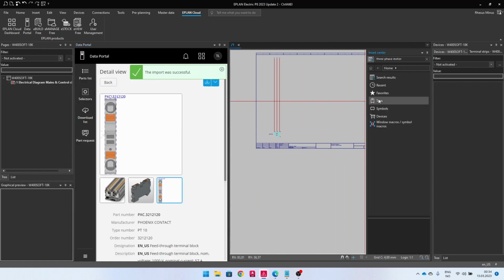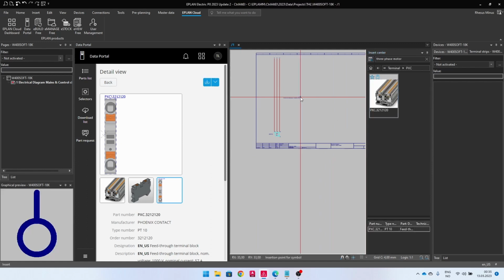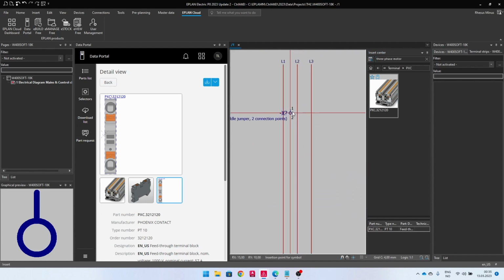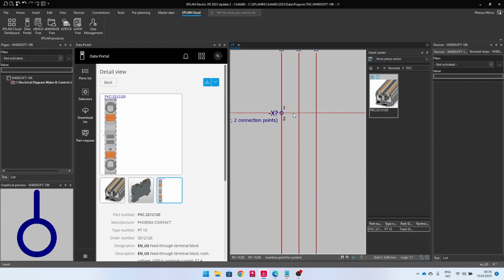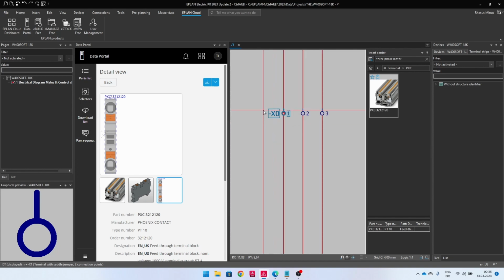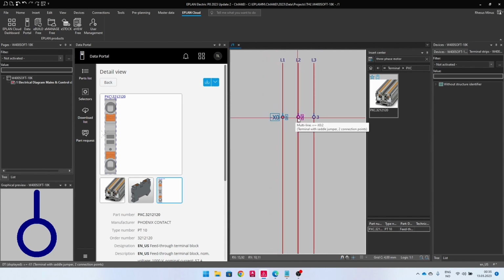I can now go into my parts database, and you can see that now this terminal is available here to insert into my project. So I will just insert one over here, one more, and one more there, and I will rename it. And if you know Windows shortcuts, you know that F2 is rename, so I can now rename it just by pressing F2 and change the name of this terminal strip here.